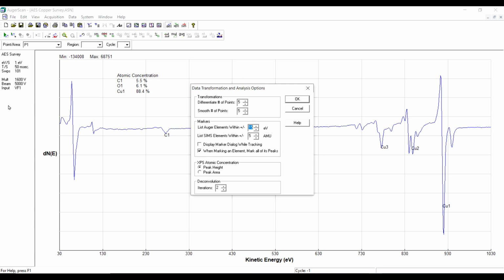In that case, it will display over here as you move the mouse. I don't personally like that, but if you want to try it, give it a shot. Basically, you check that box, and then when you do the markers, there'll be a little box that pops up over here where you'll see the peaks popping up and down as you move it. When marking an element, mark all of its peaks. Yep, we want to do that. And this is XPS. We don't care about that at this time.